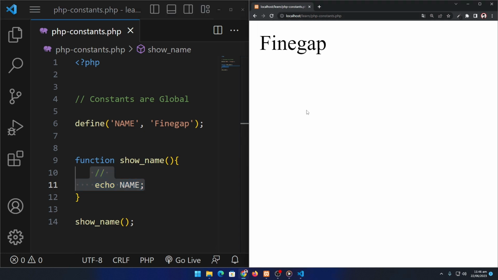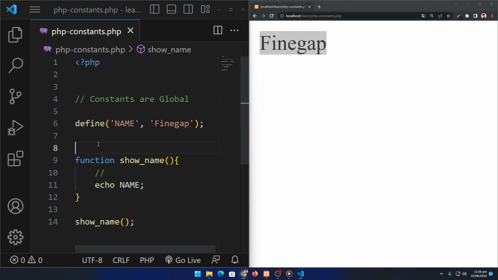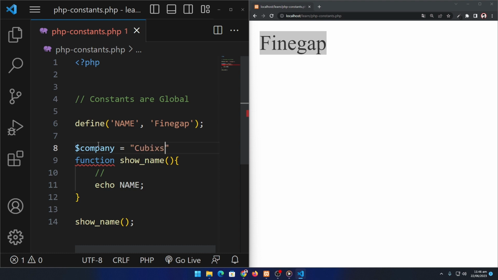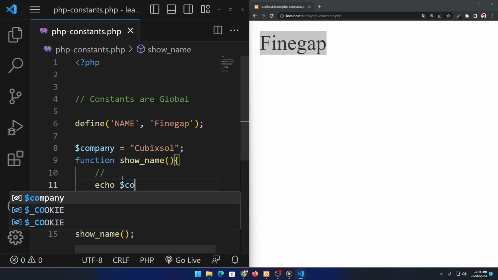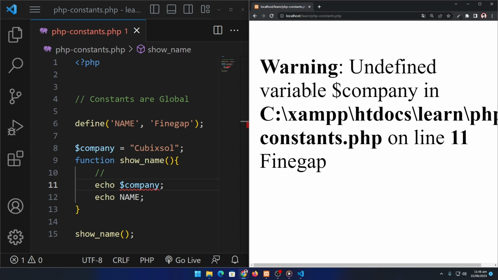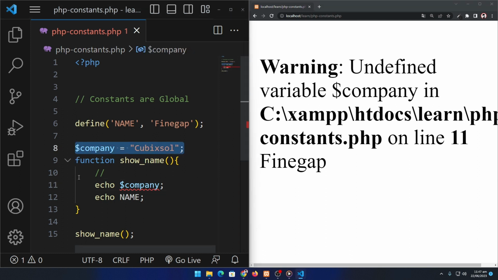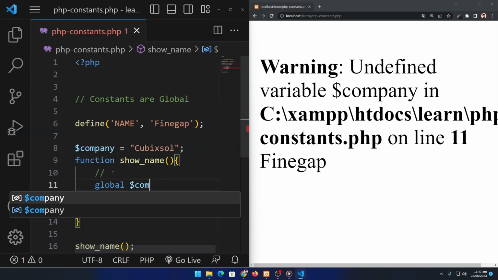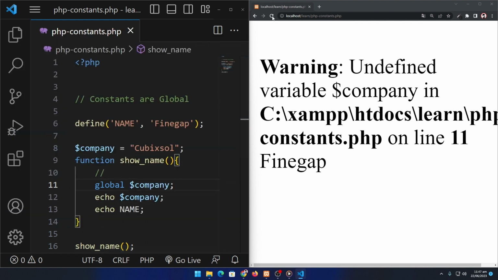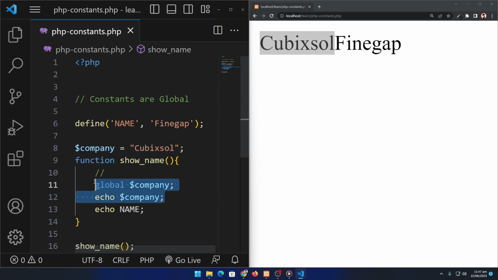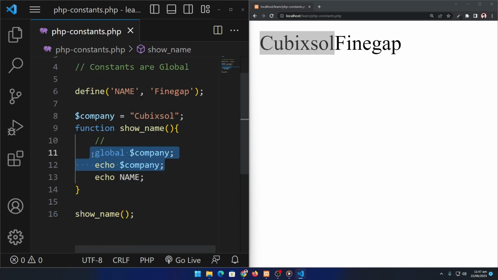So here you can see that we have accessed easily this constant inside our function. But suppose you declare a variable here like company, and I store a value in it like Cubic Soul, but if I try to echo this inside my function, and press semicolon here, let me refresh this, you can see that PHP is giving me an error because the scope of this variable is global. To use this variable inside this function, you need to type here global, which is a PHP keyword, and after this you need to type your variable name like company. And if I refresh this, you can see that now I can easily access that global variable inside this. But in case of PHP constants, you don't need this step.